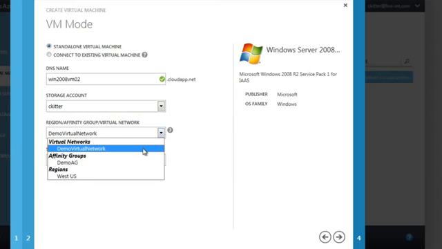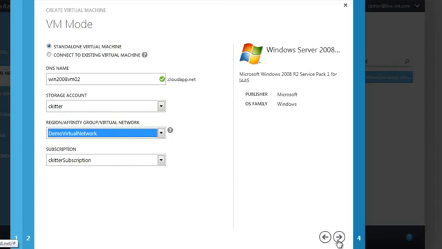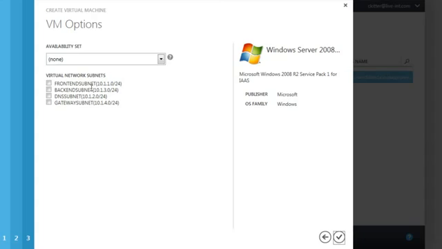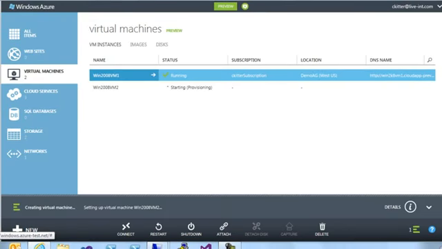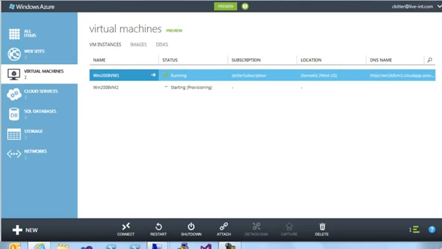And then we need to make sure that that VM is going to be provisioned as part of Demo Virtual Network. This is very important. And last but not least, we need to select the subnet that we'd like this virtual machine to be a part of. Now Windows Azure will provision that virtual machine and bring it up inside of that Demo Virtual Network.